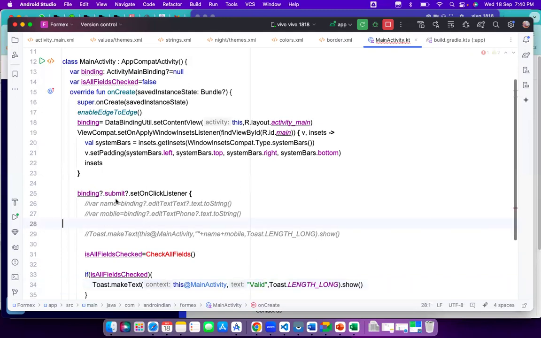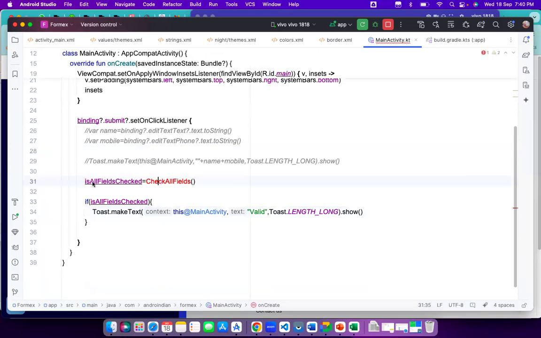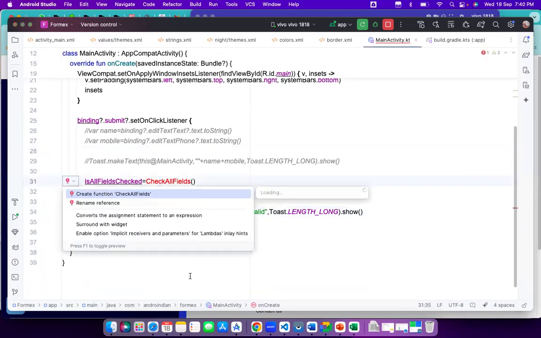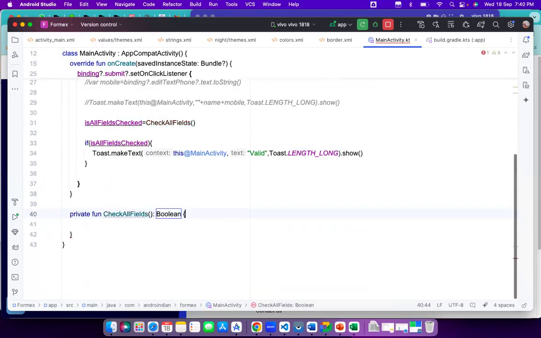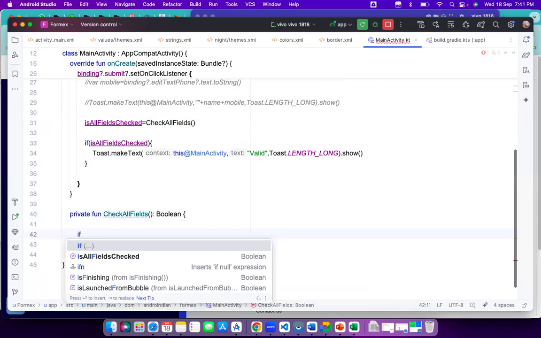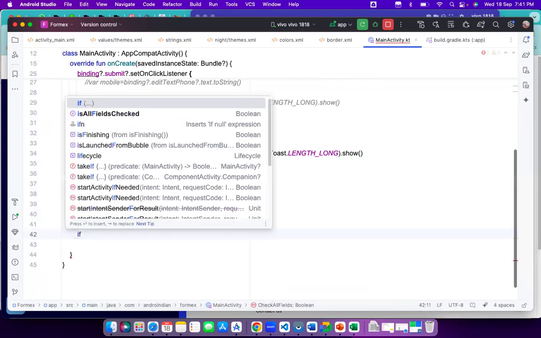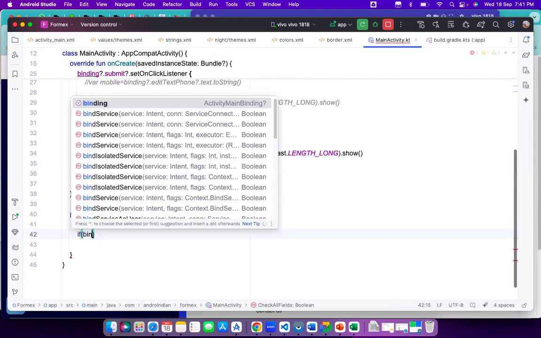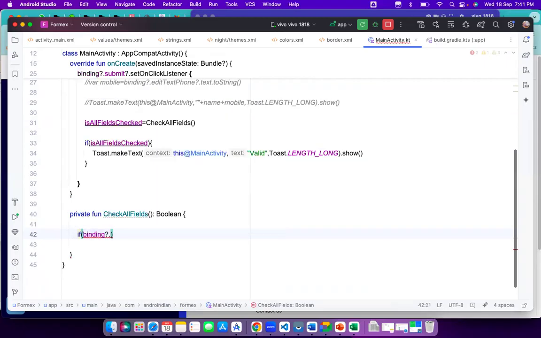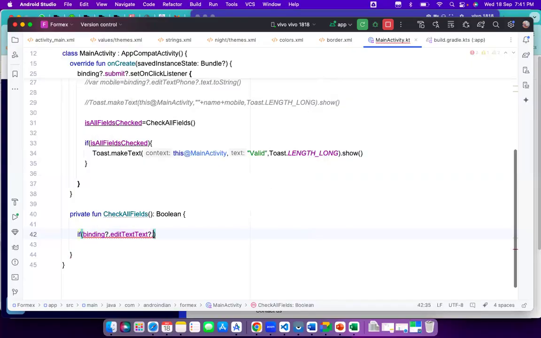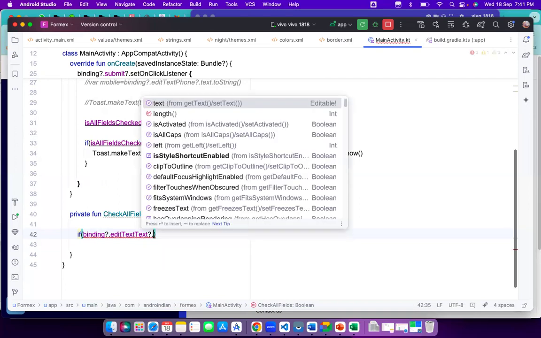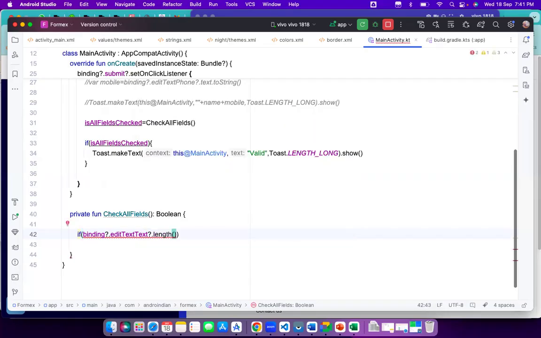Otherwise what happens, it will give the error. So for this name, I'm creating one function. Here I created one function that is a Boolean function, right? Now here I'm writing if, within this, first binding dot editText dot length. I want to get the length, and check length equal to 0.